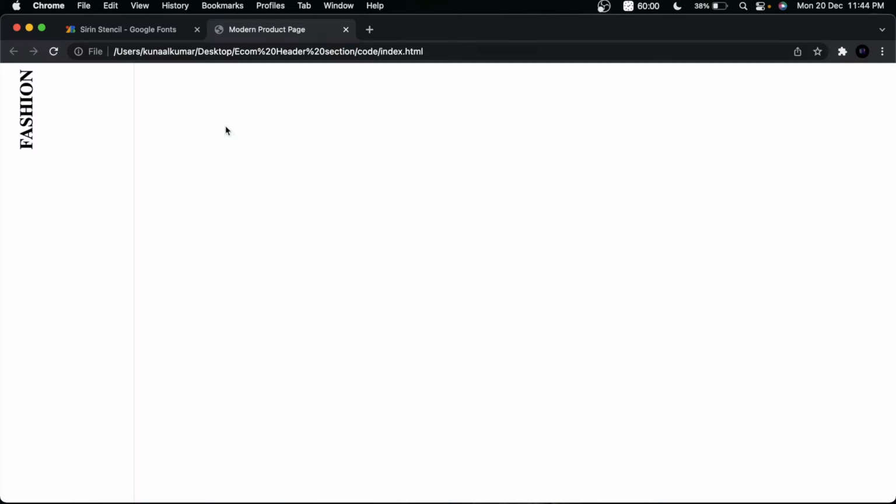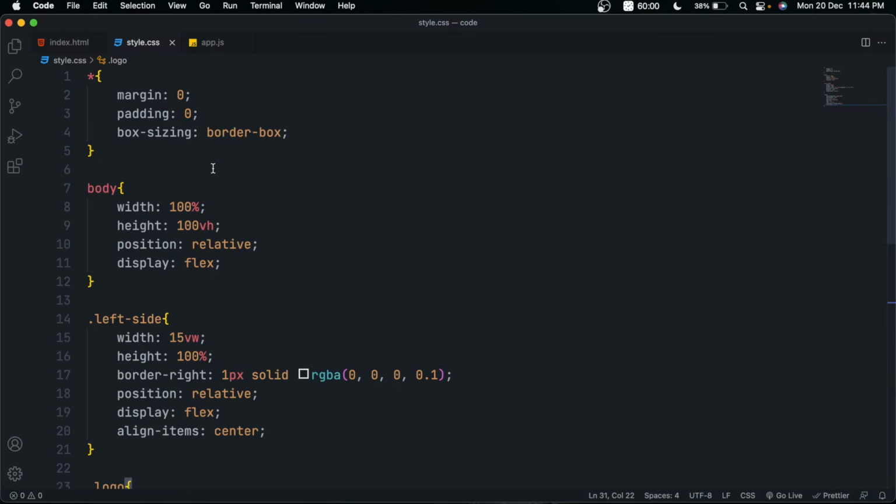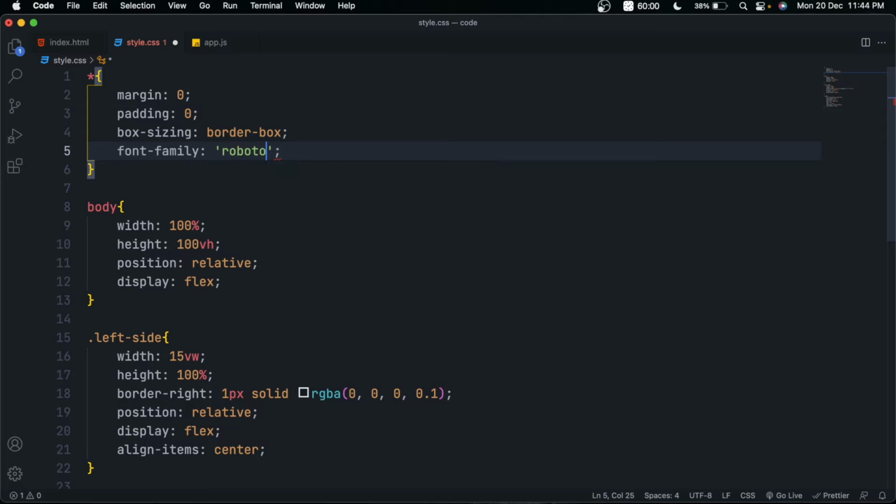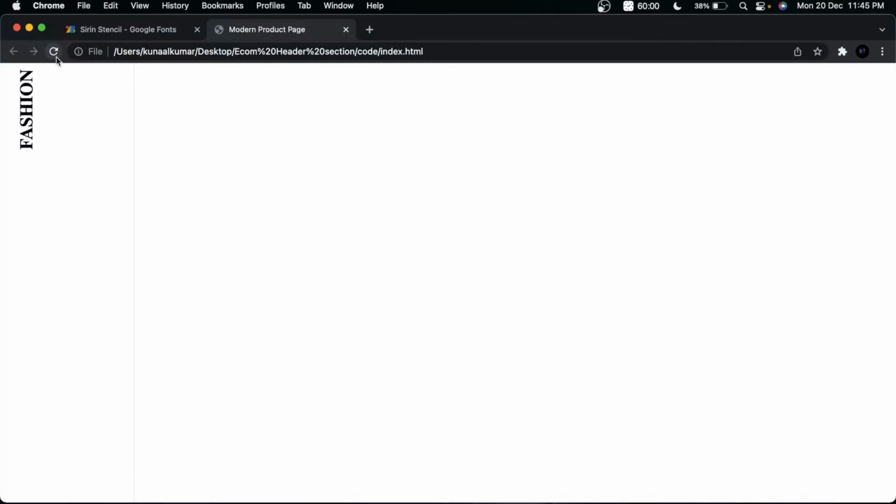Use user-select: none. This property will not allow the user to select the element. And in this star selector, set font-family to Roboto, because I'm going to use Roboto as the main font family for the page.